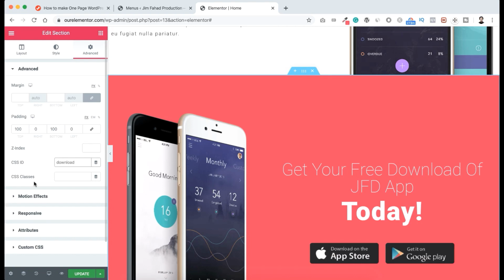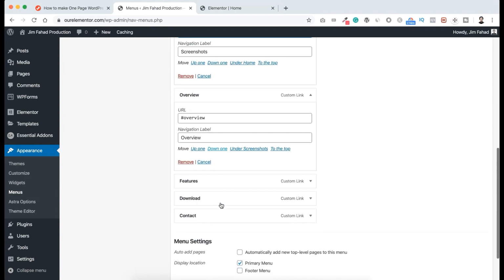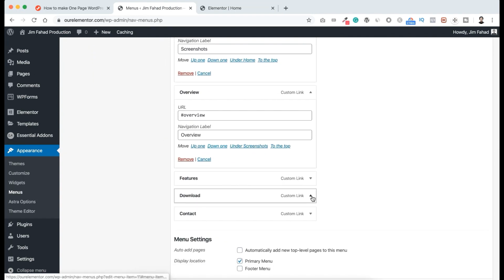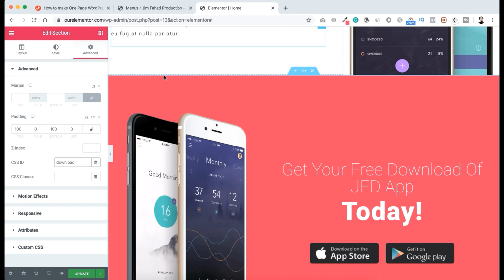Remember, these CSS IDs are identical to the name of these URLs. Like if we go to here, download and expand it, here you can see the URL is hashtag download. That's why we are using inside Elementor Page Builder the CSS ID download without the hashtag here. Simple. Let's now go to the contact section here.